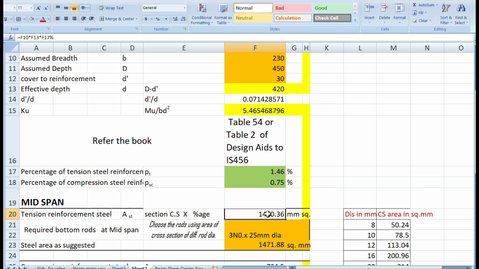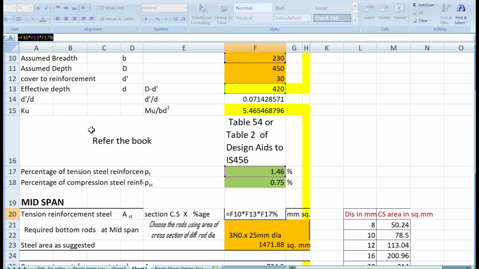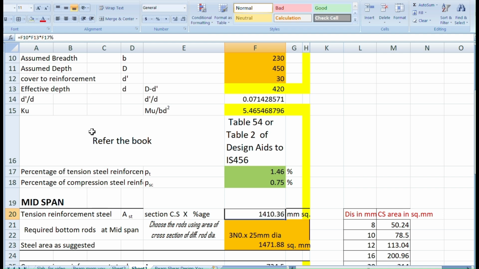That we have, I have given in the formula bar. See this. The persons who know this Excel formula, we know this. Others, please note that this is total cross section of the beam into percentage. Total cross section means the depth is to be considered as the effective depth, not the total depth.